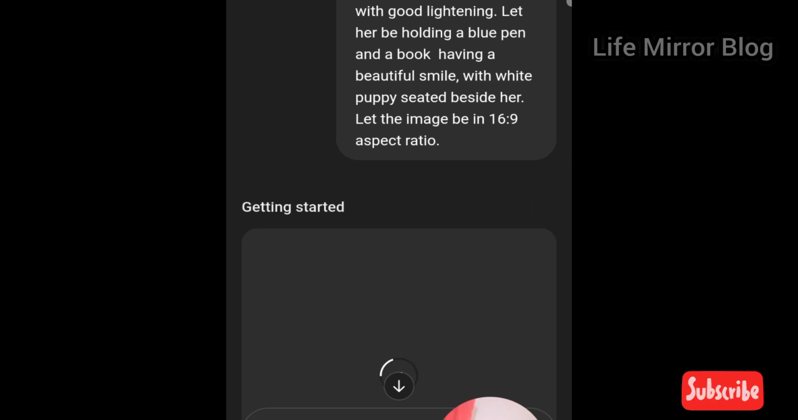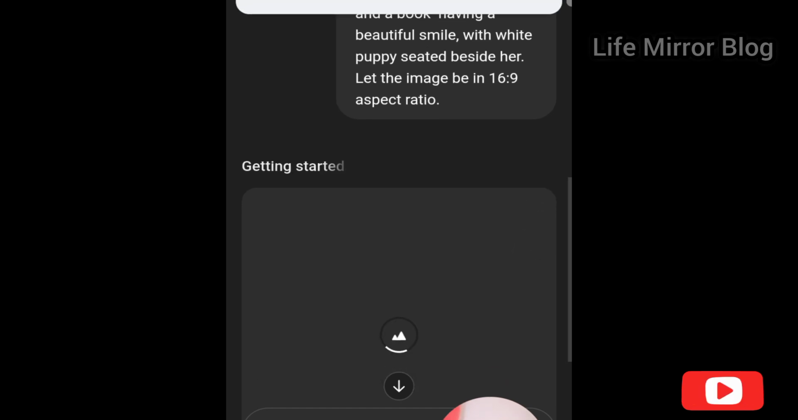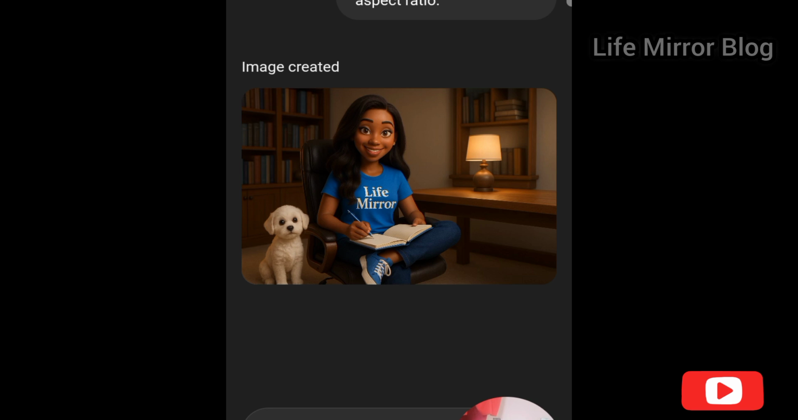So this is the prompt, and here we have ChatGPT already generating the image. Voila, our image is generated. Okay, this is very beautiful, clear and accurate. So this is what we're going to be using for our video. Click on this download arrow to download your ChatGPT image. Just click on it and it will be downloaded.